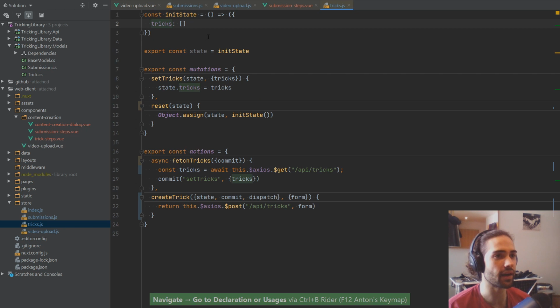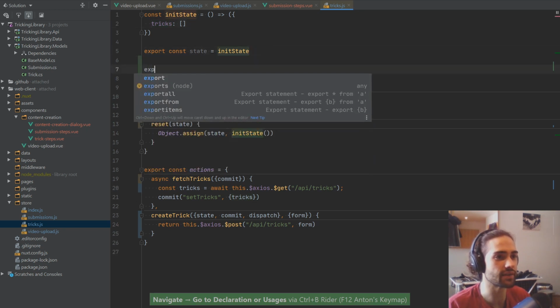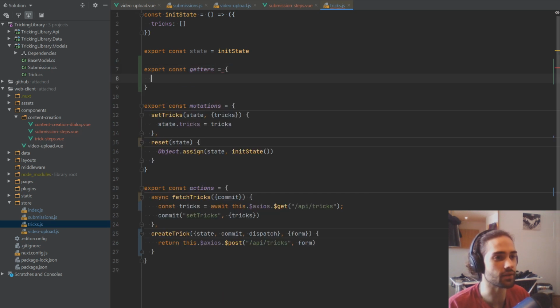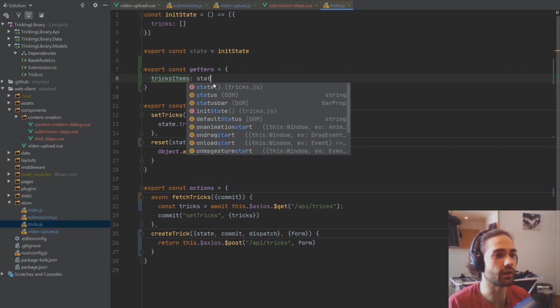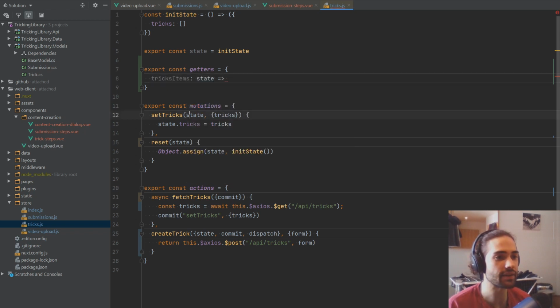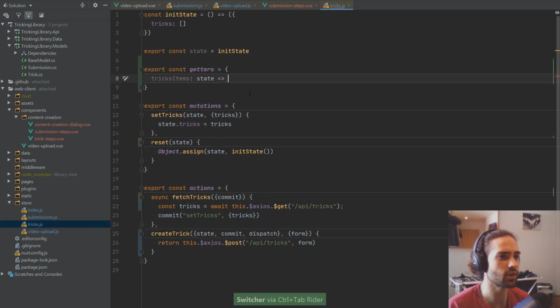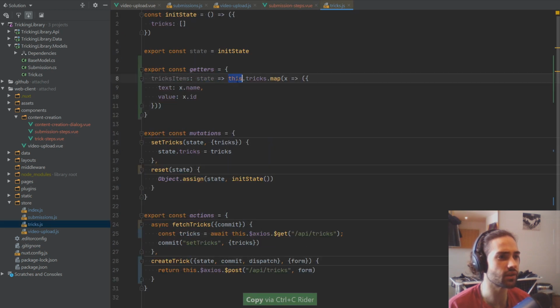And I think this might be actually really fun. So let's go ahead and say export const getters. And again, this is very similar, but here we will say tricks items. And all we do here is we basically grab the state and then pass it on and select from it, right? So what we would do is we would just grab this much, cut it, go back here, put this here. Instead of this, we use state.